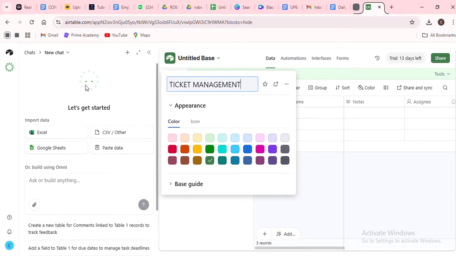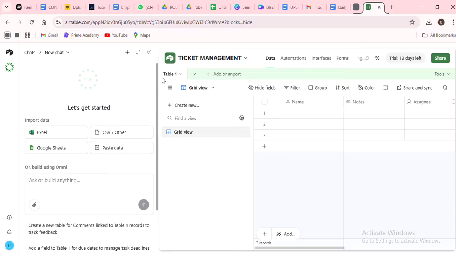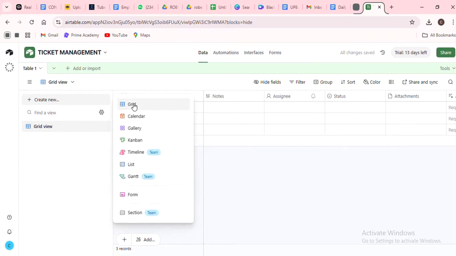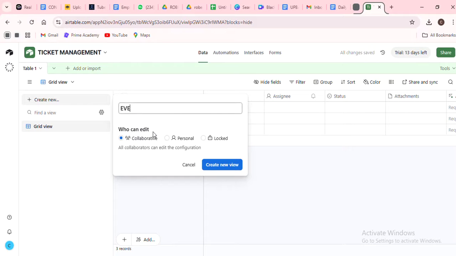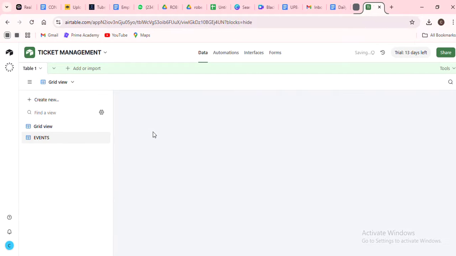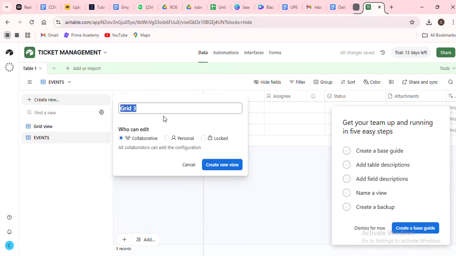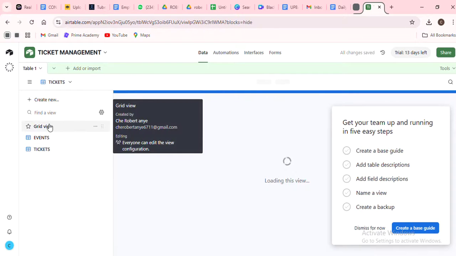Now that we've done that, let's move on to creating our tables. You'll need three main tables: events, tickets, and attendees. The events table will contain all your event details. Tickets will track ticket sales, and attendees will store attendee information. This helps us because it allows us to organize and cross-reference information quickly and efficiently.